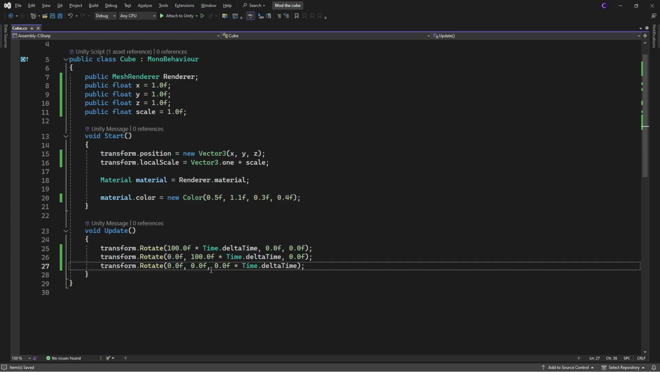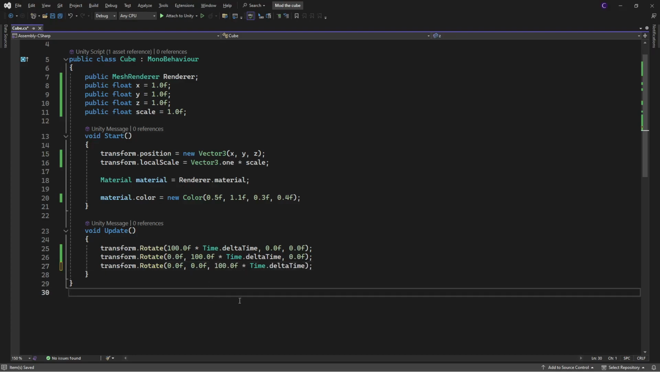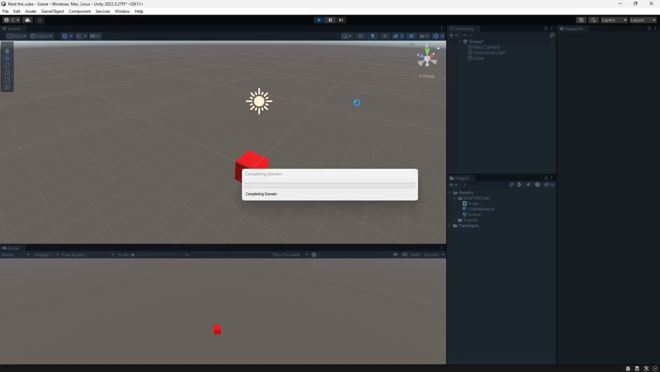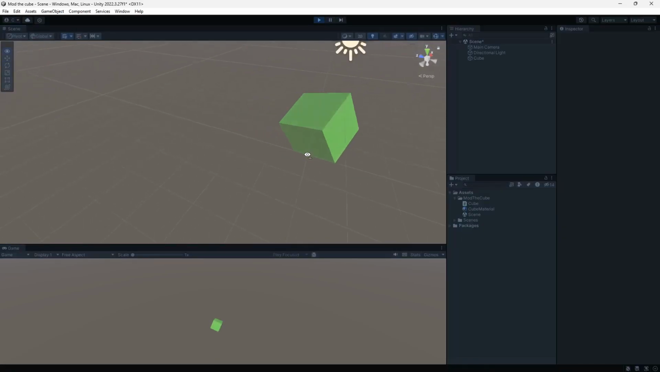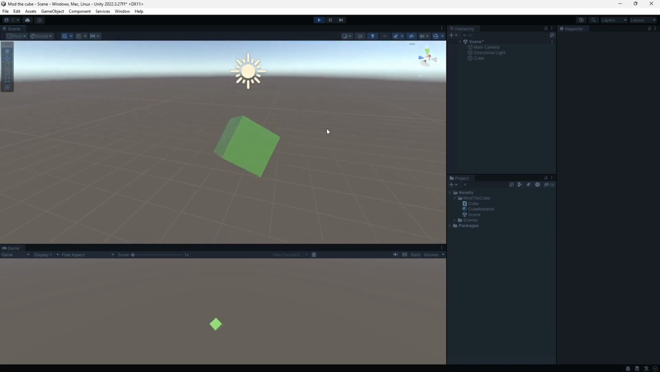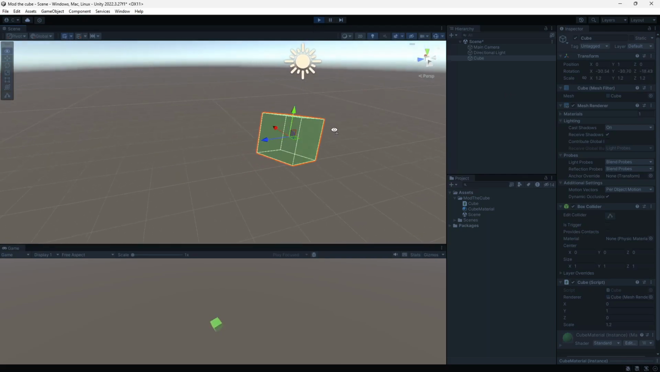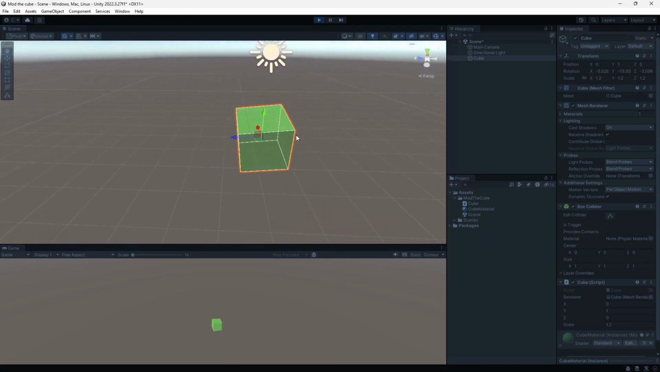I forgot to add the 10. Control S. And that should, this is on should, I do not know. It should work. Should spin it in multiple directions. Let's look at it. Cool. I honestly can't tell the difference between this and what it was before. Whatever.